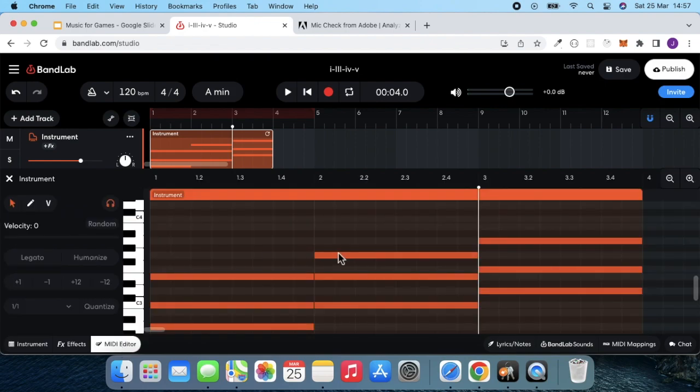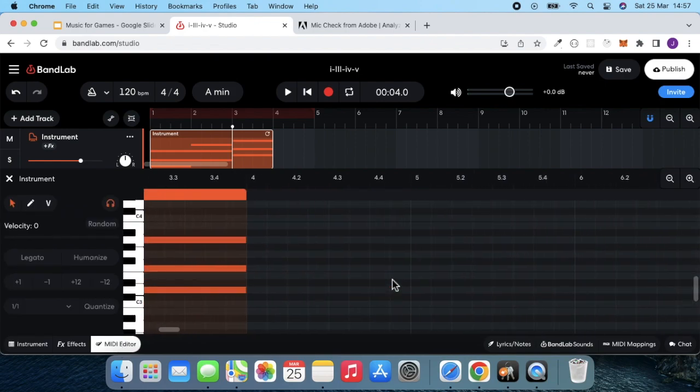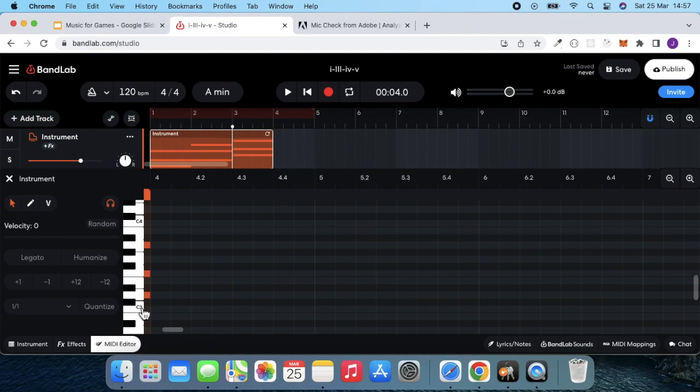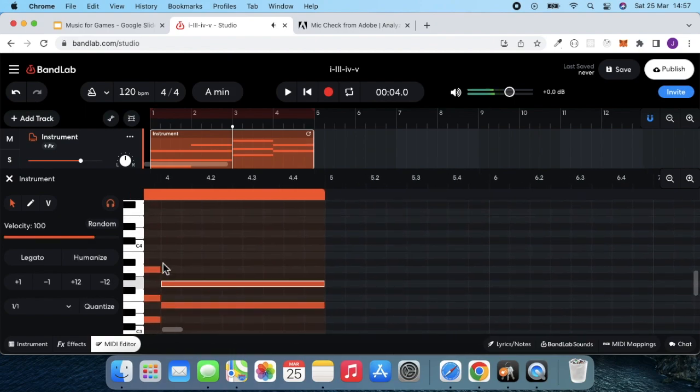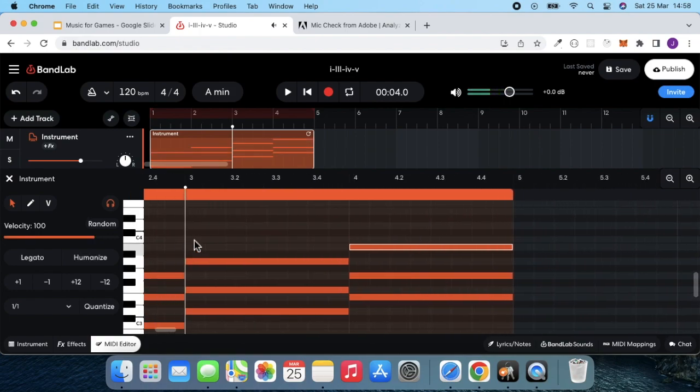MIDI editor. I'm just going to keep going up. C, D, E. Root note, which is the E. Skip 2 because we want a minor chord, and a minor chord is skip 2, skip 3. Skip 2, 1, 2. Now skip 3, 1, 2, 3. And that is my 4-chord progression. See how it sounds?